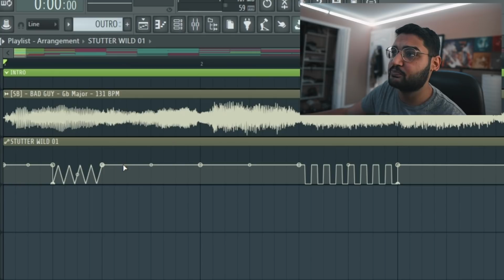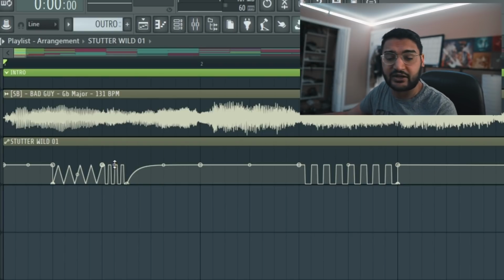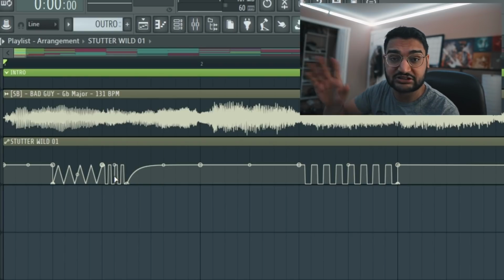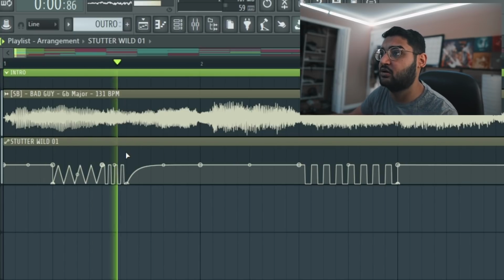So let's say I put a point right here, paste, and then we go to pulse, drop this down, then change this one down. Now we got all these cool little stutters happening. You know what I'm saying? So let's check this out. This probably won't sound really good with that new one that I just added, but let's play it anyways.